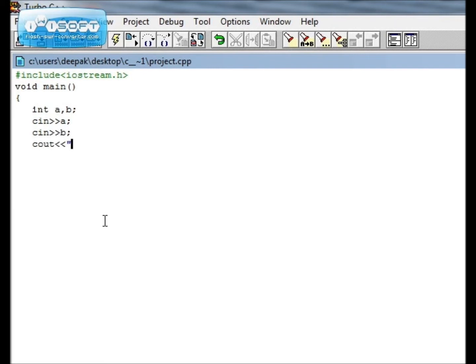Now cout. There are two ways to do this. I'll tell you both the ways. The sum of the numbers is equal to, and now here we use a plus b.